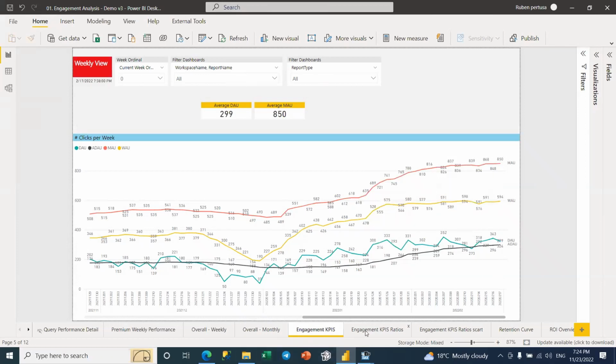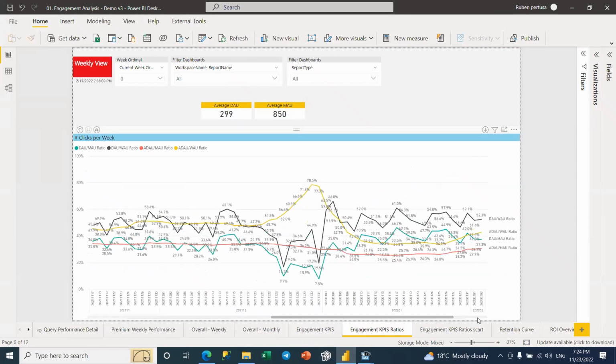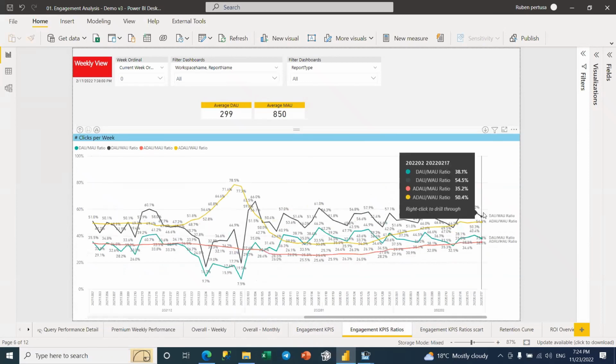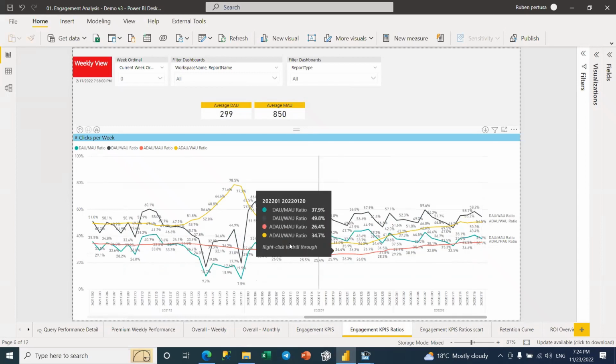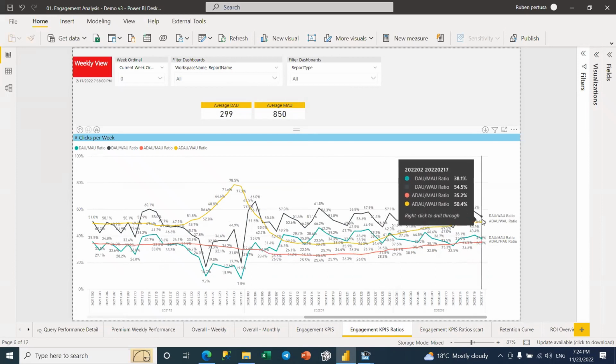But at the same time, we can see the ratios. Out of that, what is really the ratio of those monthly active users compared to the daily active users? And in this case, for example, we can see that the engagement is growing. And if we have a look at this, we have, for example, 38.1% daily active users versus monthly active users.